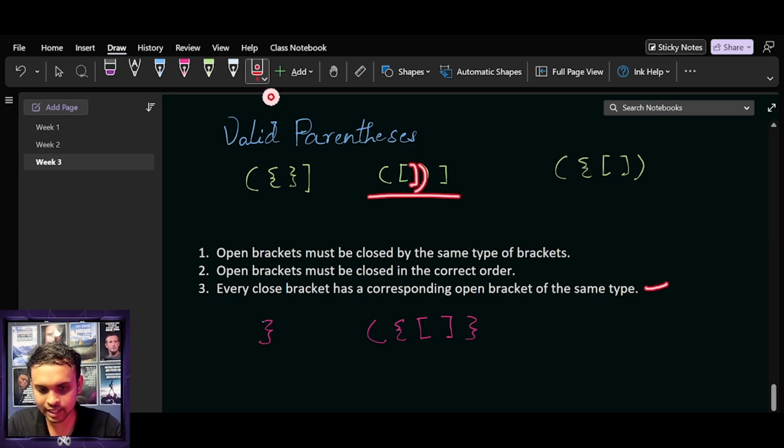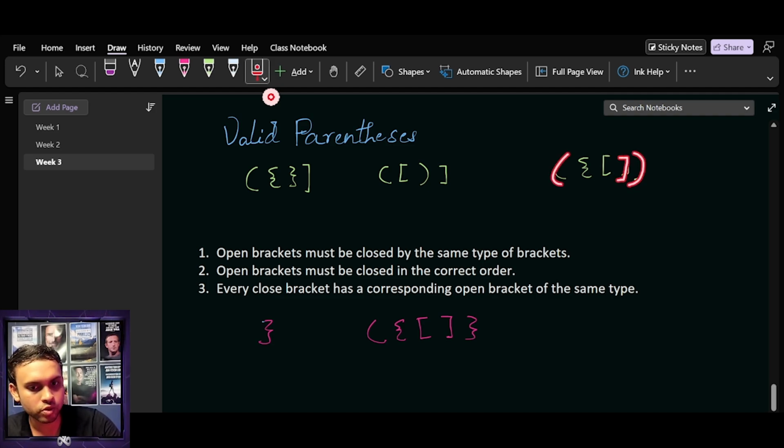And the third condition tells us every closed bracket has a corresponding open bracket of the same type. So basically this bracket is opening and it is also closing. This is opening, this is also closing. But this over here is opening but it is not closing. Such cases should not exist.